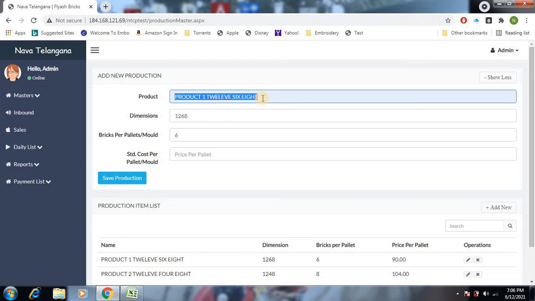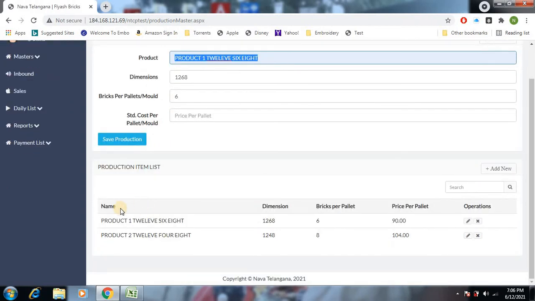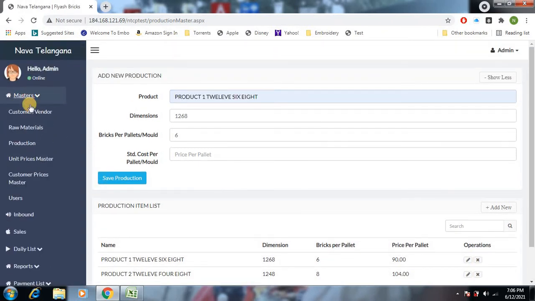So it's up to you how you want to name your product. When you click on save production, the products which you have created will appear here. And as usual, you can edit and delete anything if you have super user access. Let's move to the next one, unit price master.